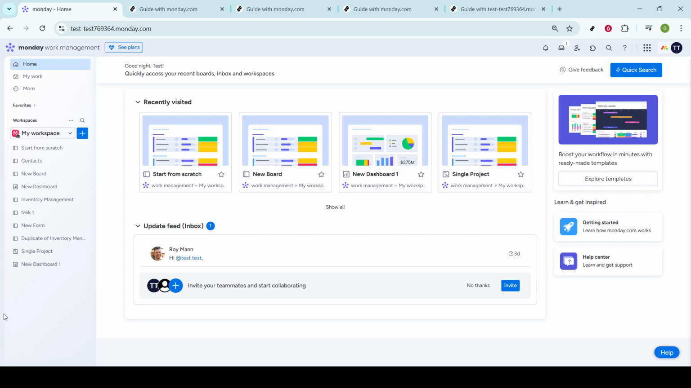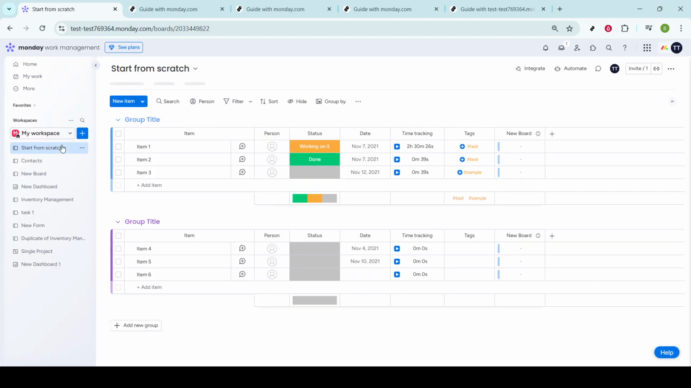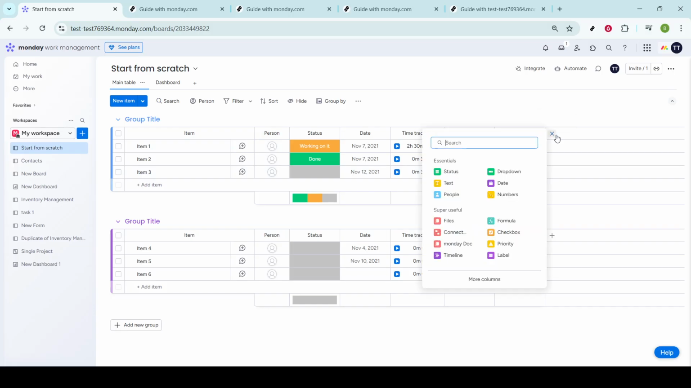Boards are essentially the backbone of Monday.com, serving as the primary framework where all your tasks and projects are organized. So, after spotting the board you have in mind, navigate directly to it. At the end of your current columns, you'll notice a small plus sign button. Clicking on this button opens up a world of additional column functionalities.